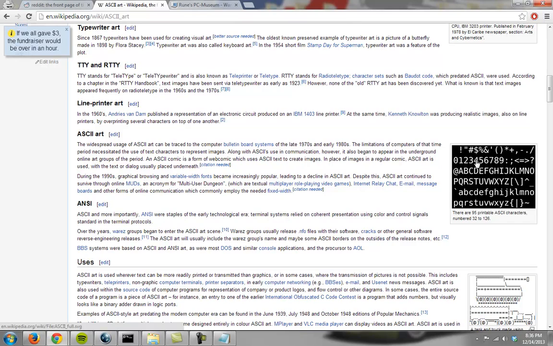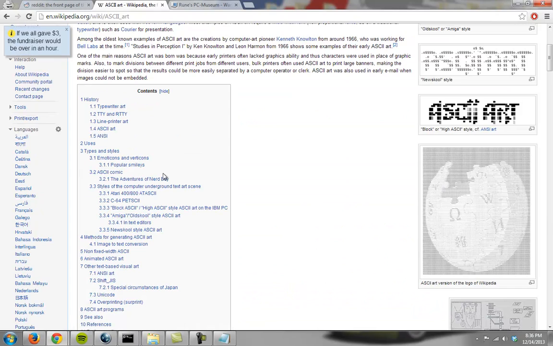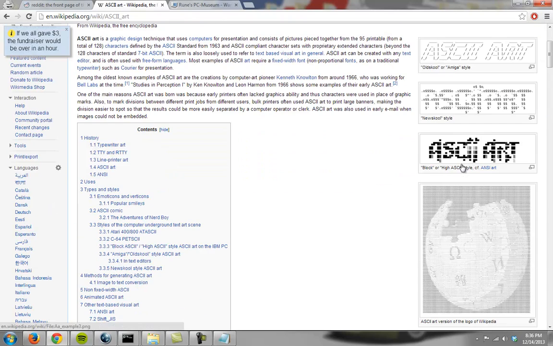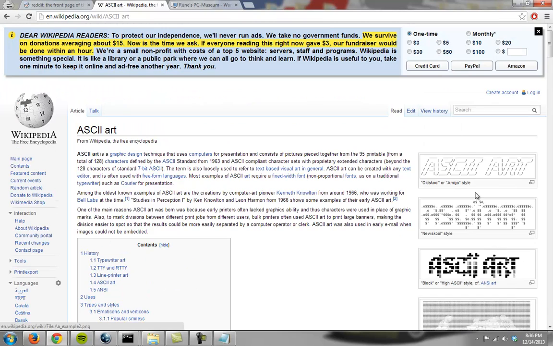Yeah, these are the 95 printable ASCII characters. I don't know if maybe there's a program for it, but that'd be pretty cool, actually. Someone should write that. Make a program that translates any image to ASCII. See, that's pretty impressive, but usually this is what it ends up looking like right here.